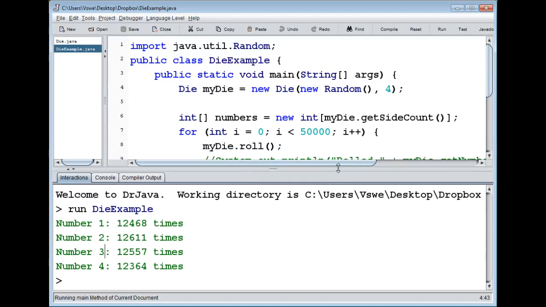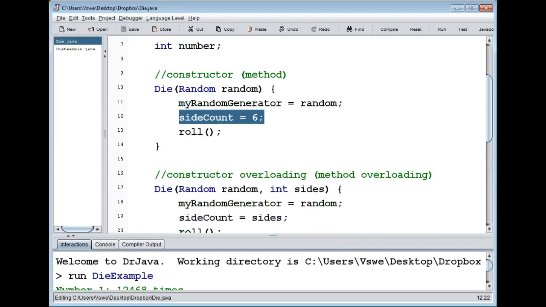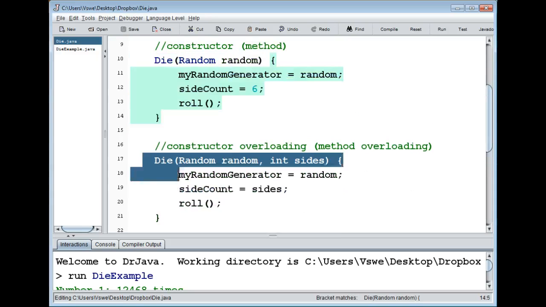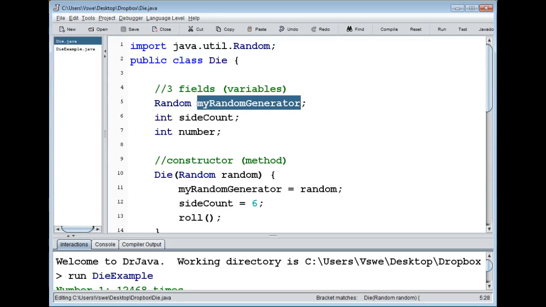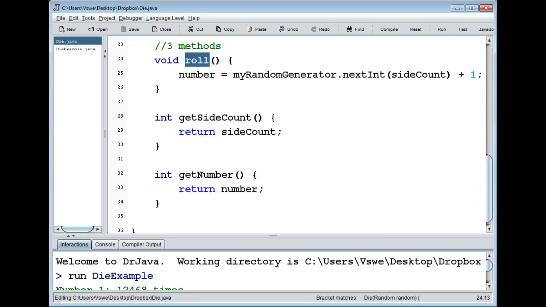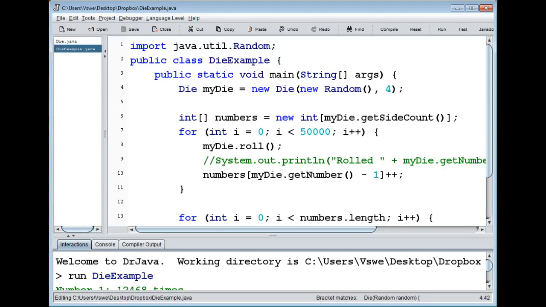So now we made a simple die class with 2 constructors, so we can define the amount of sides if we want to, or well, here we don't define the sides, and here we can define the sides. We use 3 fields to store the random generator, so we can access that when we're rolling, the amount of sides we want to have of this die, as well as the current number that we have. Then we have 3 methods, so we can roll it, we can get the amount of sides, and we can get the number itself.